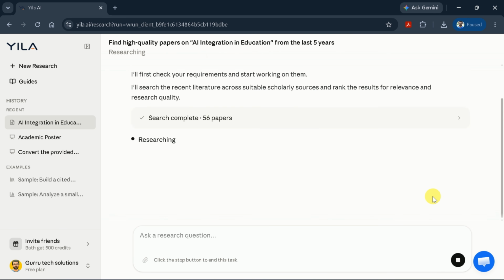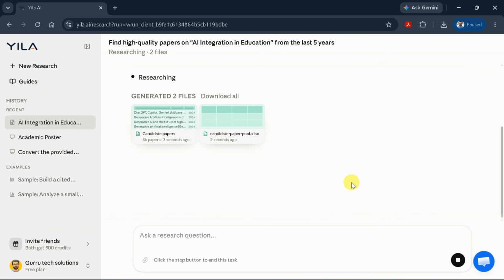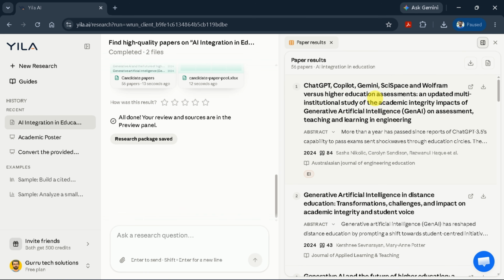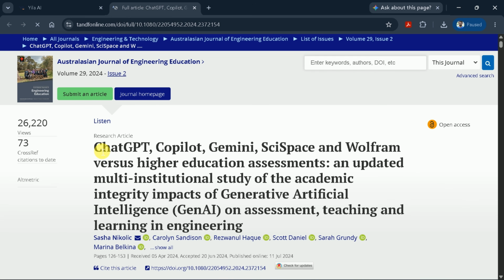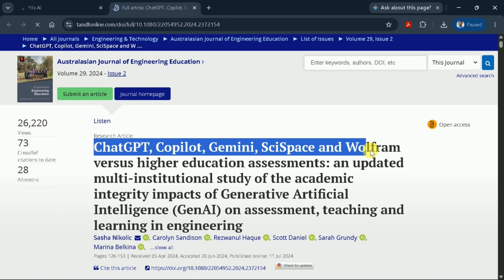Give it a moment to process, and once it's done, you'll see the full results. In this case, 56 academic papers on AI in education listed on the right side of the screen. For each paper, you get the abstract, publication year, citation count, and more. And you can open any paper in a new tab to read further or download individual papers directly.